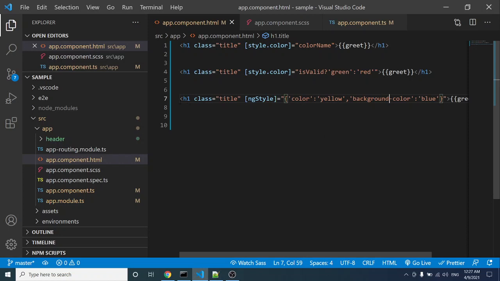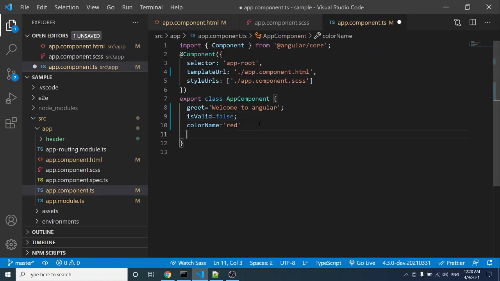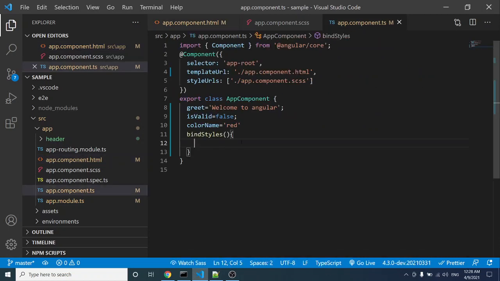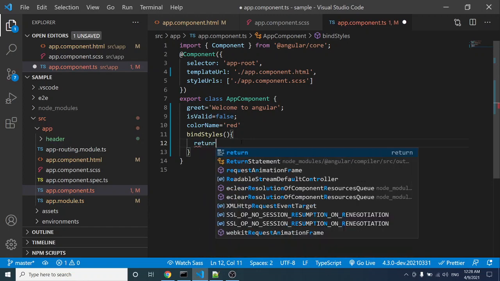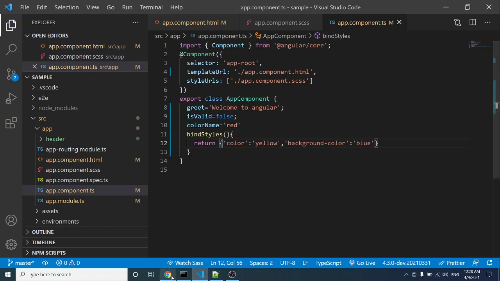We can do this another way. We can mention a method here, bindCSS. You can give any method name; I am taking bindStyles. This method can be called inside this component. Let's take the same method name and return the same styles from here. Let's copy this object and paste it into the component file. We need to return that object. This will also work as expected.